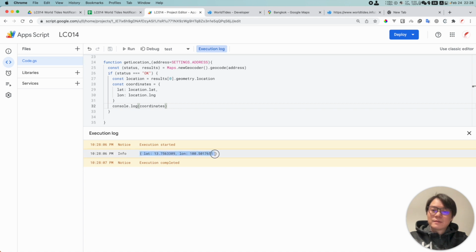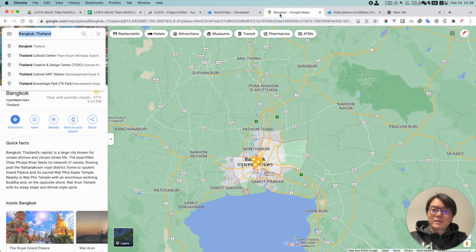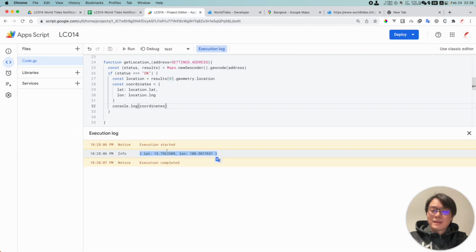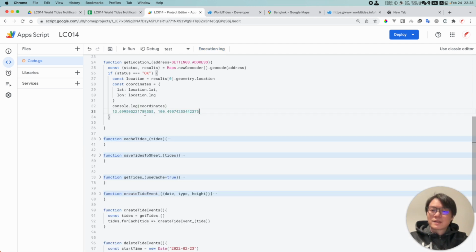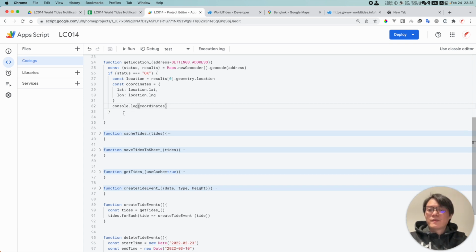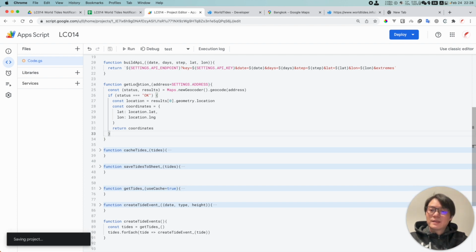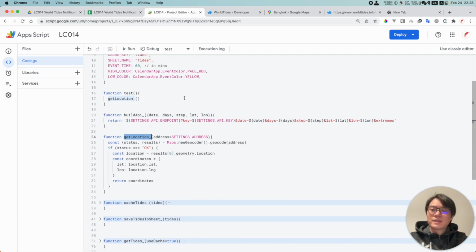Okay, so latitude, longitude successfully get this data, and you can verify this with Google Maps. So if I right click, copy this value, 13, right, 100. So 13, 100 is almost the same. I think they're very close. So it should be good enough, accurate enough for us to use, right? And then we can return these coordinates. And this is going to be our function to get the location.